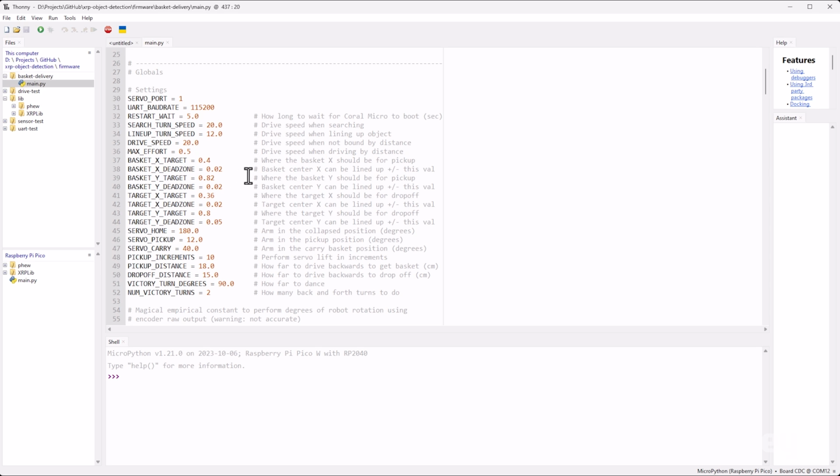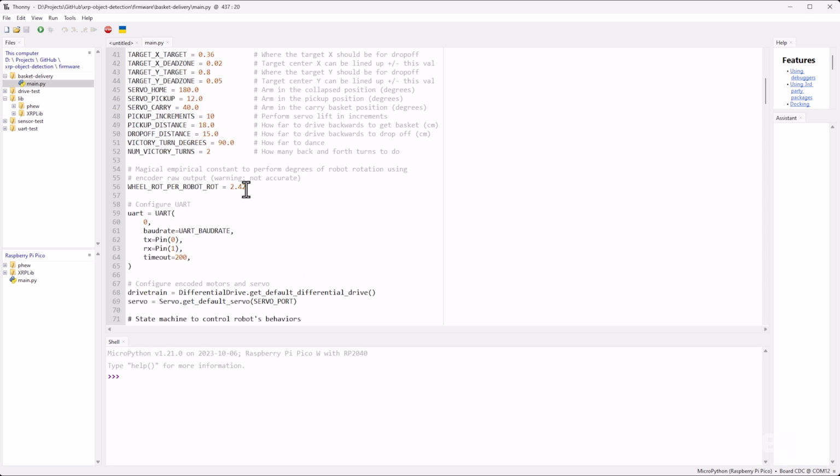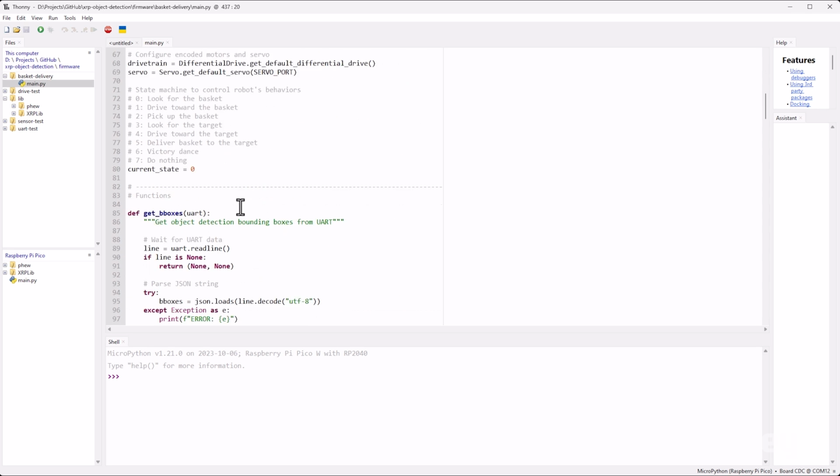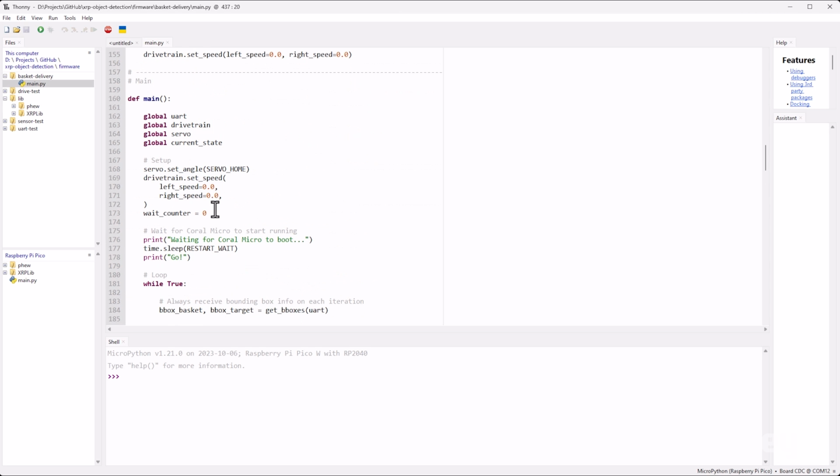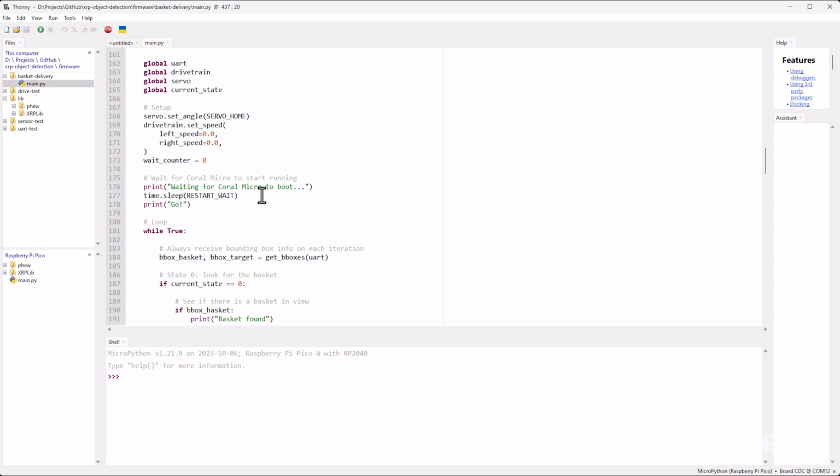For example, picking up the basket and instead of missing it more often, because some of this is guessing. We're trying to guess where the basket appears in the frame, and then it executes a routine based on that. You can see where it configures UART, and if we scroll down, you can get to the main, which is here, where it sets up the servos and drive motors. It also connects to the UART above, which then gets us our bounding box data.